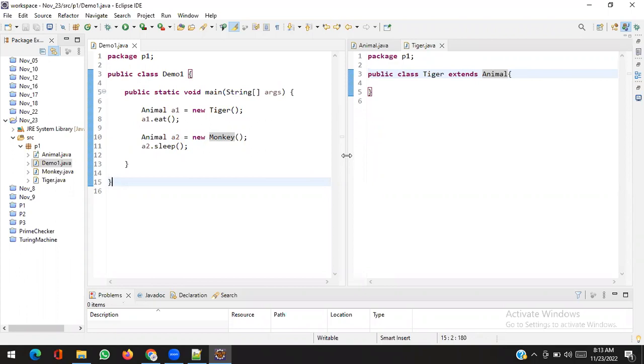We have tiger. Tiger is a kind of animal. We have hippopotamus. Hippopotamus is a kind of animal, but we don't have only animal.